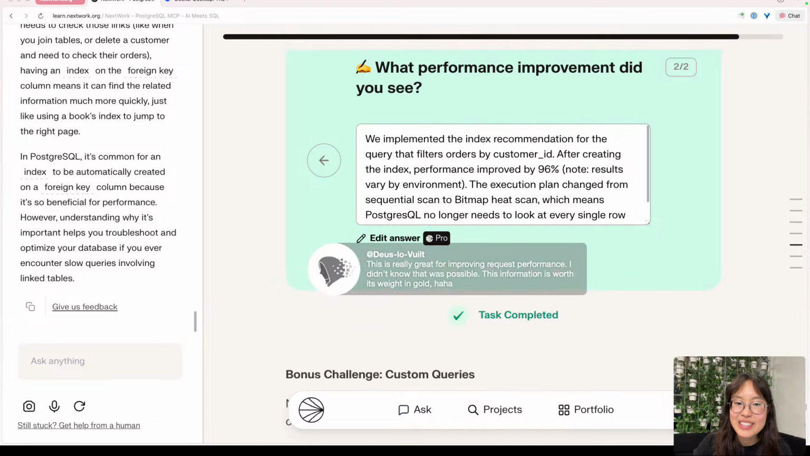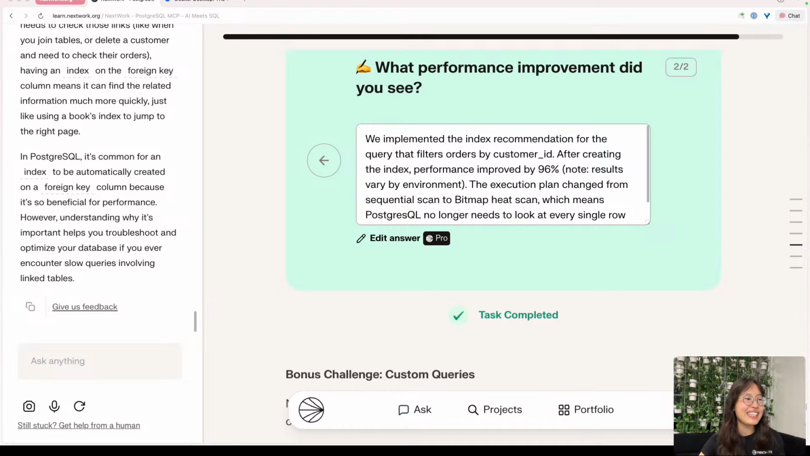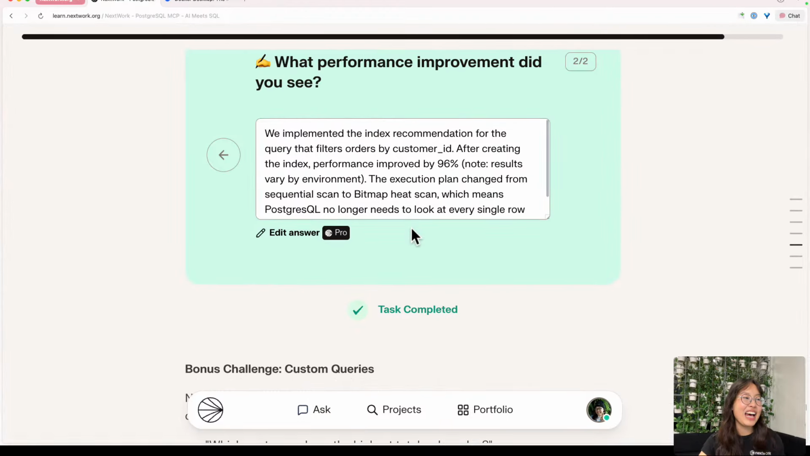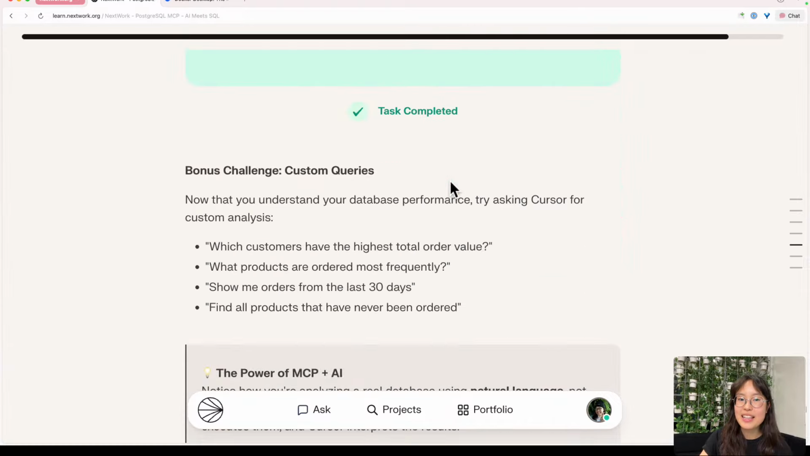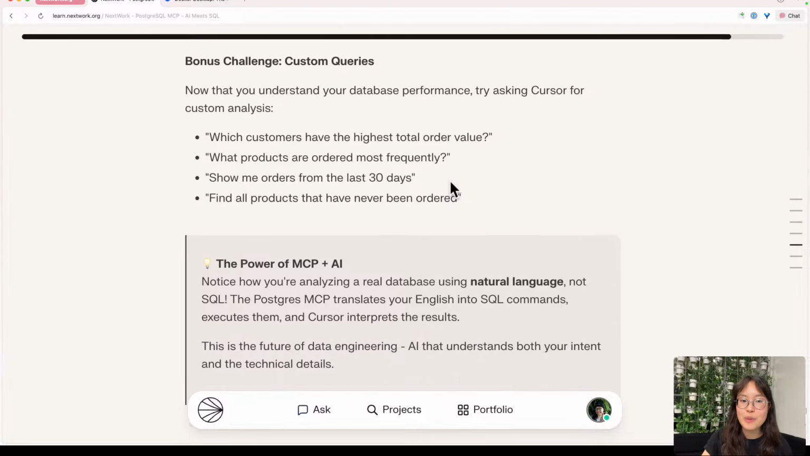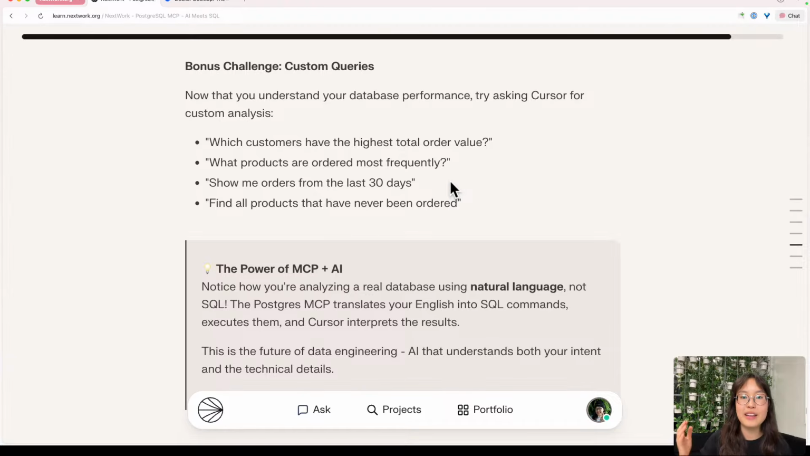This is really great, says Deuce, for improving request performance. I didn't know that was possible. This information is worth its weight in gold. That's such a cool way to say it. And really, yeah, this kind of stuff takes a little bit longer to understand, but it's so worth it. You end up learning a skill that actually helps you improve pretty much every single database that is currently using sequential scan. Now it's always in my mind, are we using indexes? Are we using index scans instead of sequential scans?